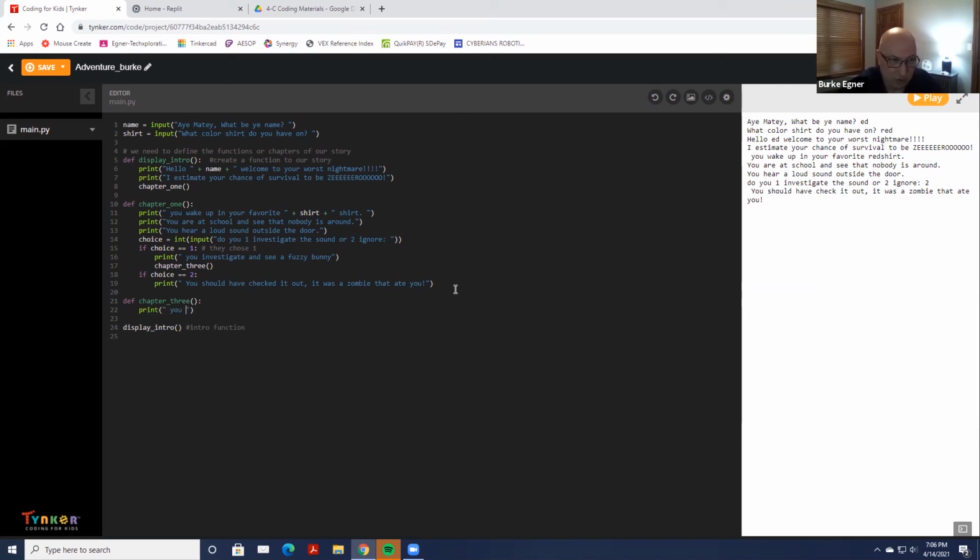Print, you walk down the hallway and see Mr. Egner, right? So now we're going to give them another choice point. So we're going to make another choice, and we're going to say choice equals, and we're going to do the same as their integer. Now you don't have to do a choice as an integer. We can do choice, and we'll do input, and we're going to get input from them.